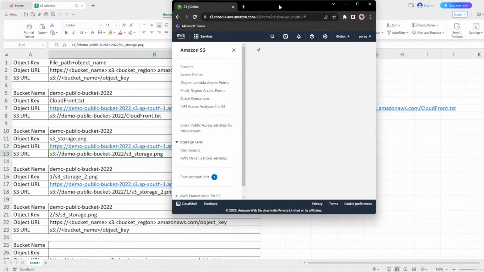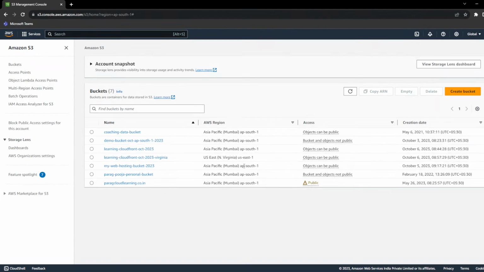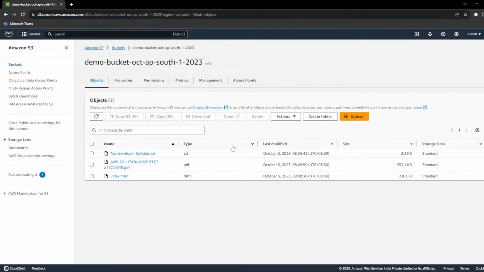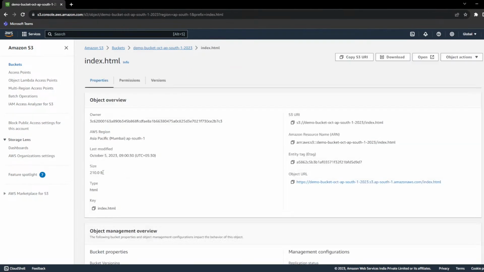So let's log in to the AWS console. I'm in the AWS console here. So this is our bucket, right? We created this bucket previously. Now, if you click on any of the objects, you will see we have components: key, S3 URL, ARN, and object URL. So first of all, I will explain what is ARN.